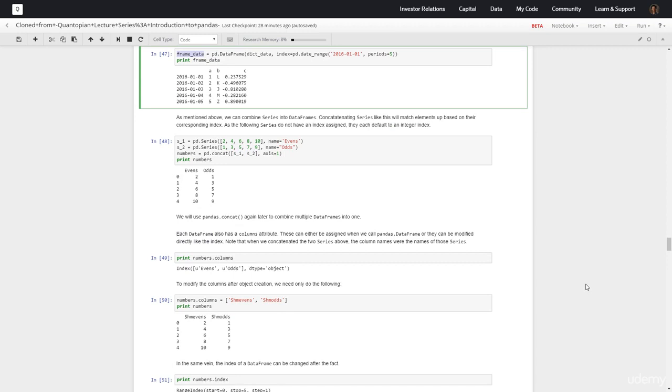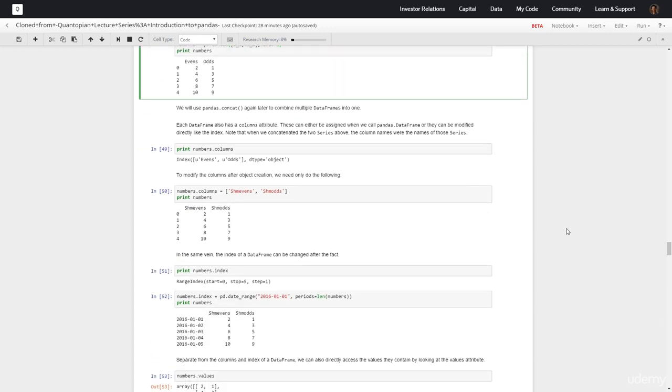As mentioned above, we can combine series into data frames. Concatenating the series like this will match elements up based on their corresponding index. As the following series do not have an index assigned, they each default to an integer index. So you have a pandas series, another pandas series, and then you concatenate these two series together. Basically, they are 0, 1, 2, 3, 4, 0, 1, 2, 3, 4, evens and odds, and basically they just concatenate together. We will use pandas concat again later to combine multiple data frames into one.